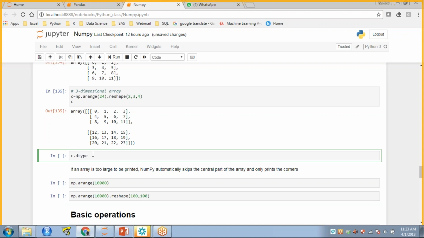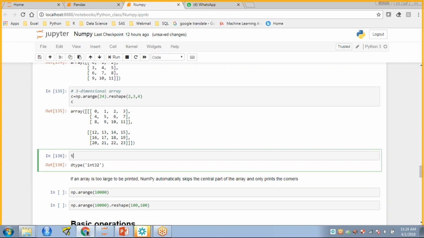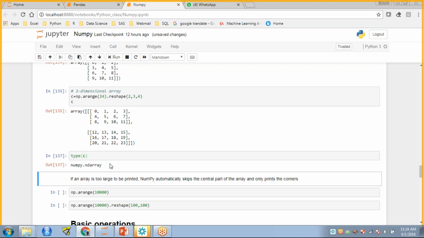It will be integers. If I want to check the type of C, it will give the ndarray itself. Whichever array you created using NumPy, it always gives only the n-dimensional array, numpy.ndarray. How we check the class of a particular matrix in R, the same thing type is doing here. If you want to check a variable's class in R, the same way you can use type here.